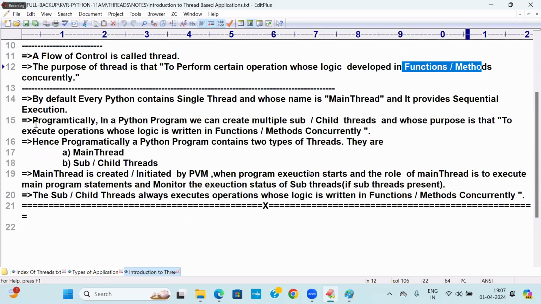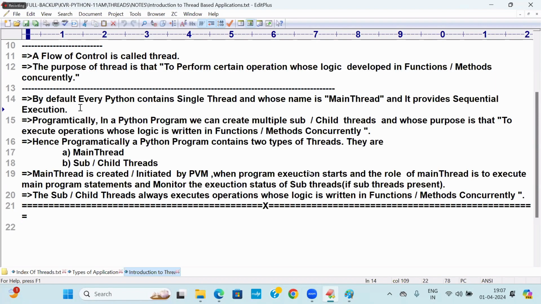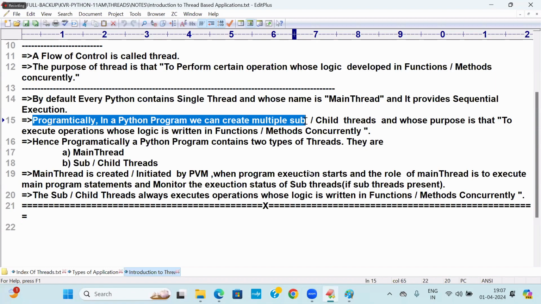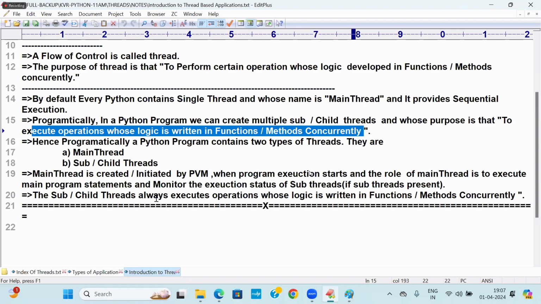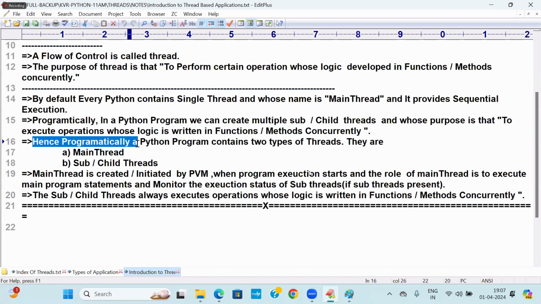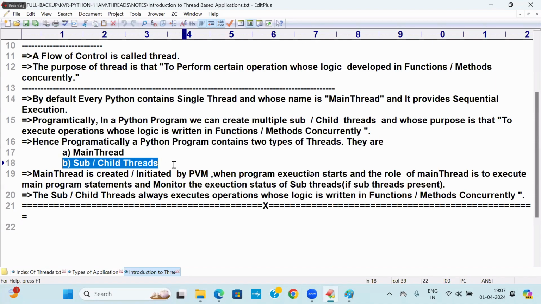By default, every Python program contains a single thread whose name is main thread, and it provides sequential execution. Programmatically, in a Python program, we can create multiple sub or child threads whose purpose is to execute operations whose logic is written in functions or methods concurrently. Hence, programmatically, a Python program contains two types of threads: main thread and sub or child threads.